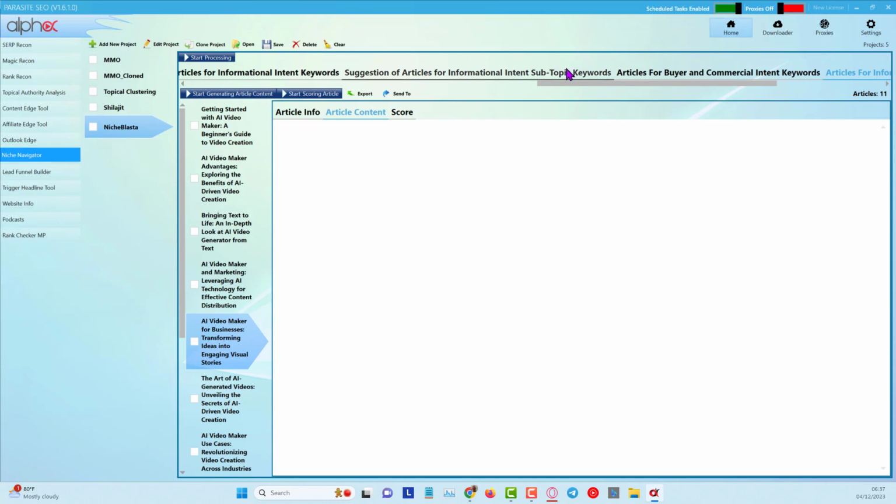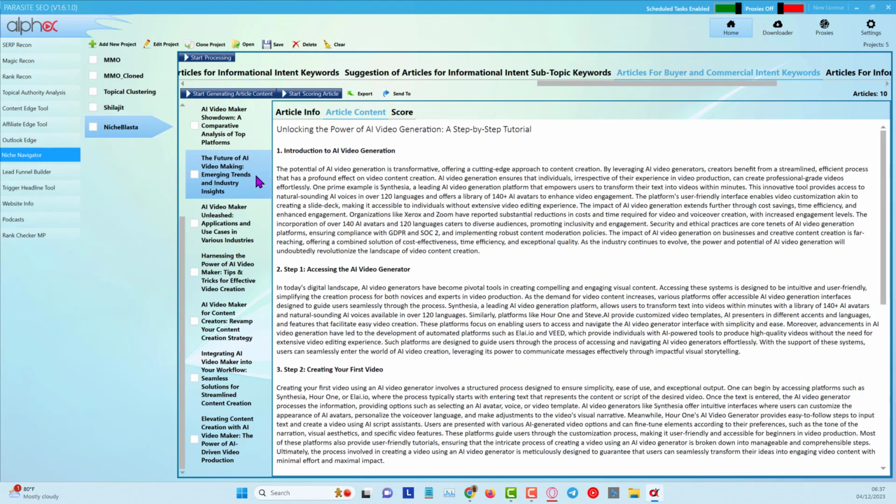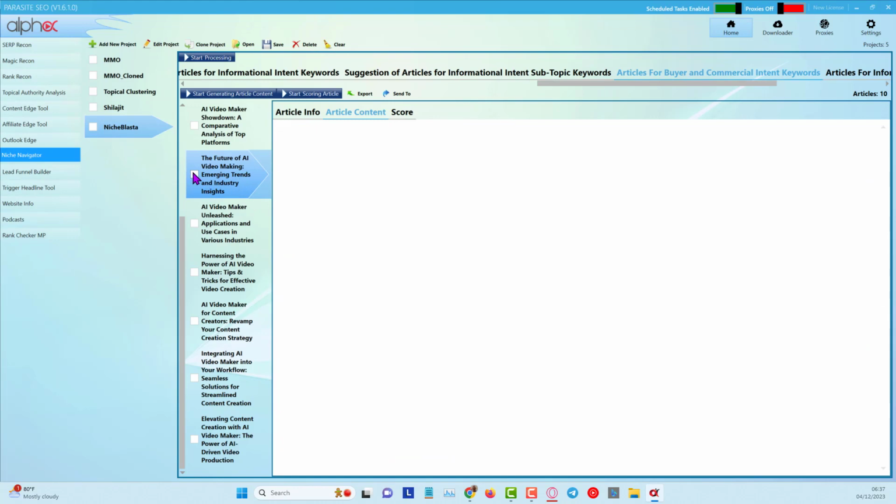The one thing you've got to do with the Niche Navigator once you have started to do this is you will go into the articles and you will checkbox the article, and you're going to start generating the article content in here. So you're going to click, it's an extra click for each one. It's the only way that we can do it for that volume of articles, and the reason for that is because it's going to create the article in sections.